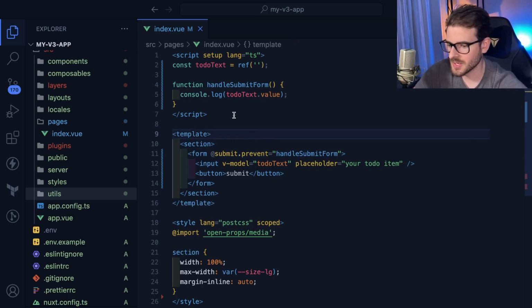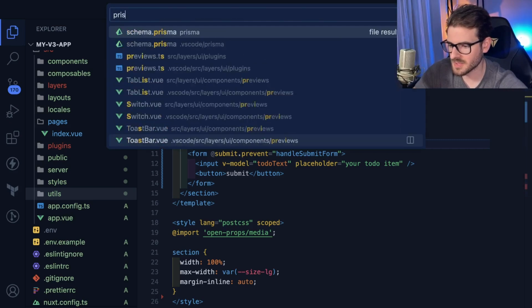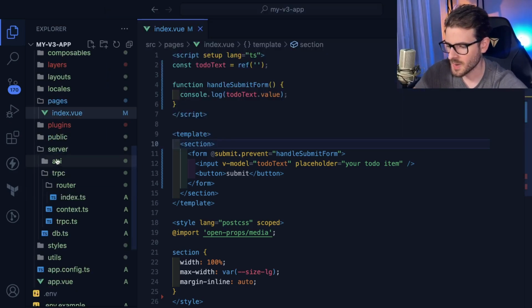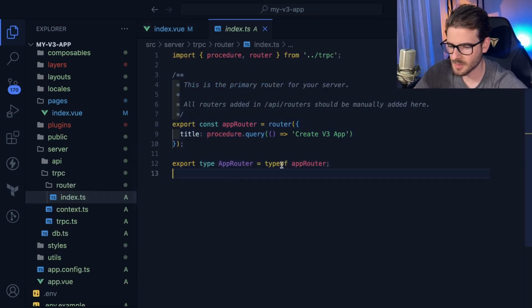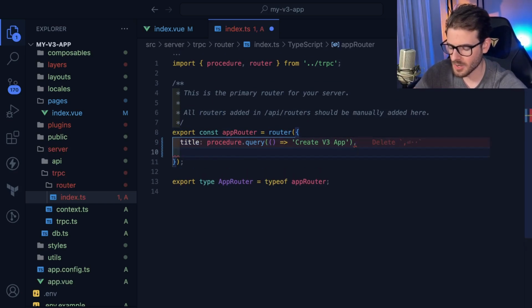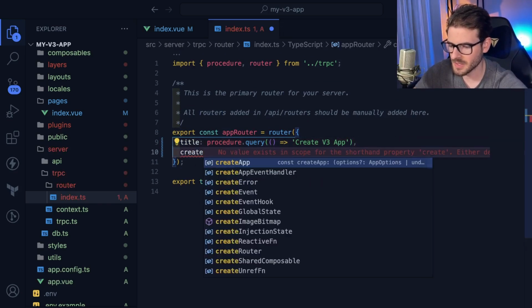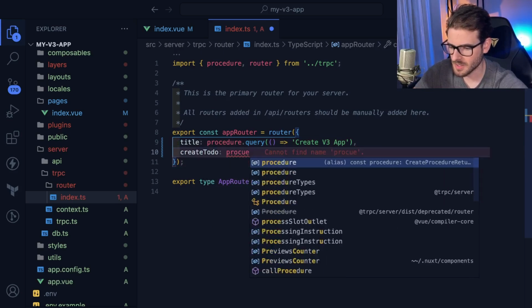Okay, so now what we're trying to do is submit that data somewhere, right? When you submit the form, I want to send off the data. How do we do that? Well, remember, we have Prisma set up, and we also have tRPC. So I'm going to go to the server, tRPC router, and this is where you can set up your tRPC router stuff. In this case, he is making a router endpoint called title. Let's just add one, and we're going to call it createTodo. Okay, and this is going to be a tRPC procedure, like so.